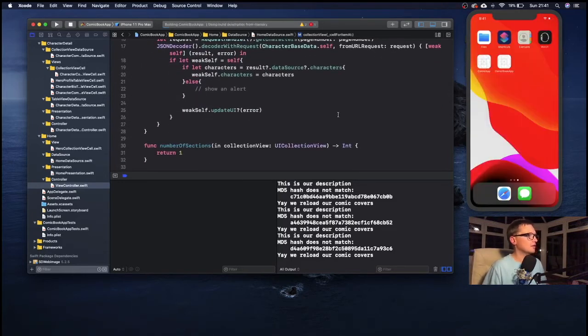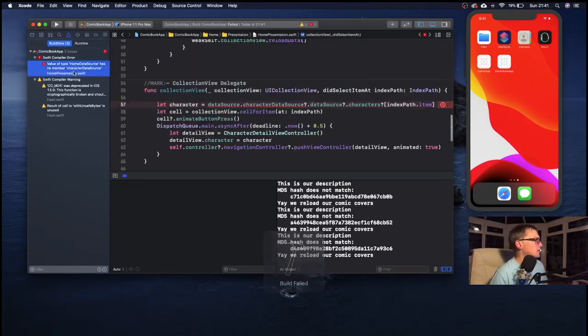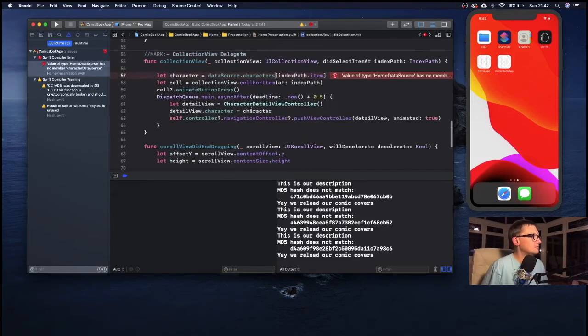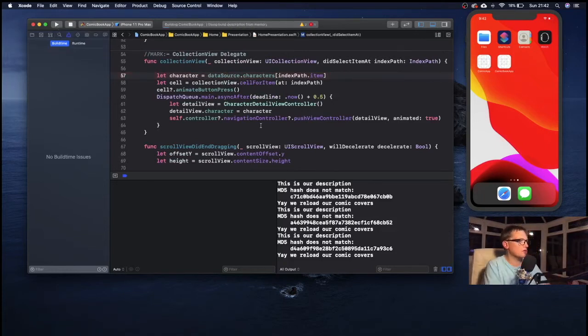We'll soon find out. I don't think I've missed anything off of there. Let's see if it builds. Oh yes, we need to change that too. So this is in our collection view delegate, did select item at index path. These are no longer optionals, so we don't have to worry about unwrapping or using the question mark as for optionals, because they're no longer optionals. So I think that's everything that needs to be done.